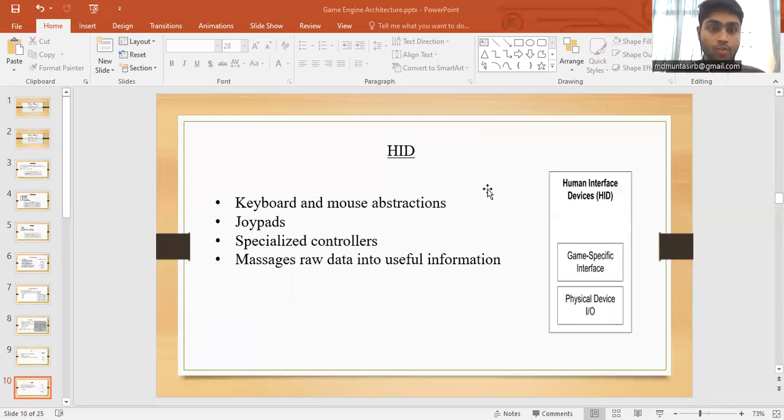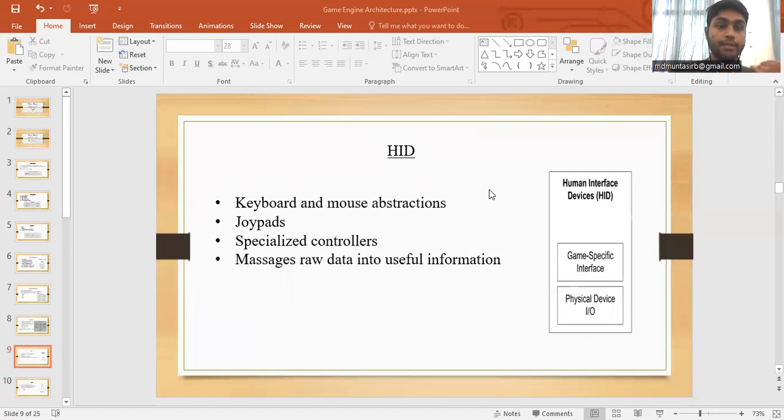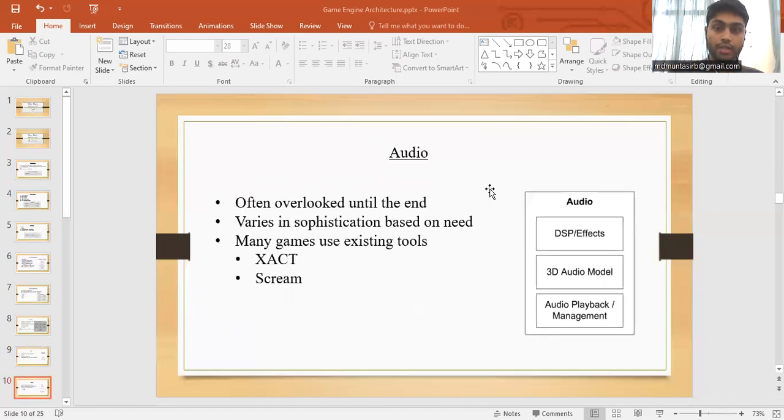HID and audio. HID is basically keyboard and mouse abstractions, joypads, and specialized controllers. Those are the HID, human interface devices. Audio is often overlooked until the end, and it varies in sophistication based on needs. Many games use existing tools such as Xact and Scream.